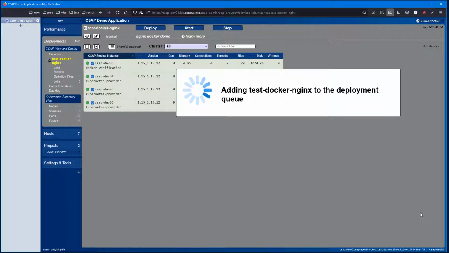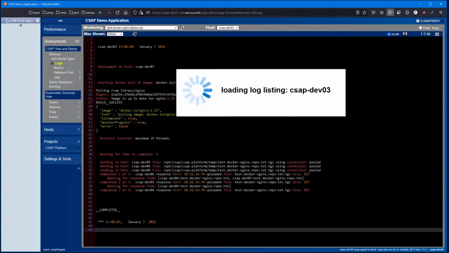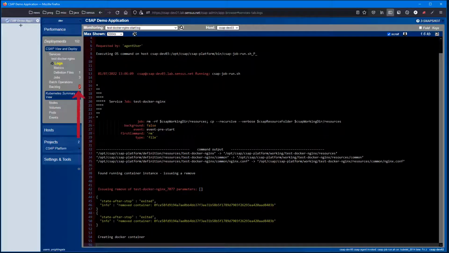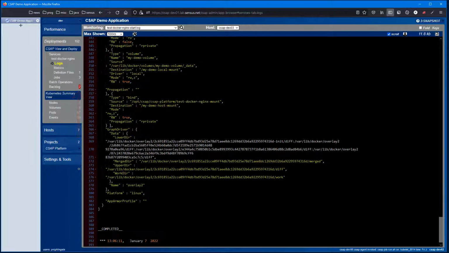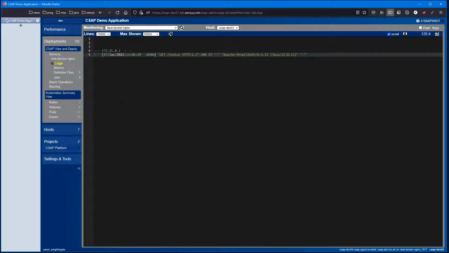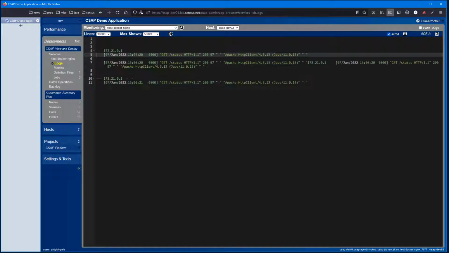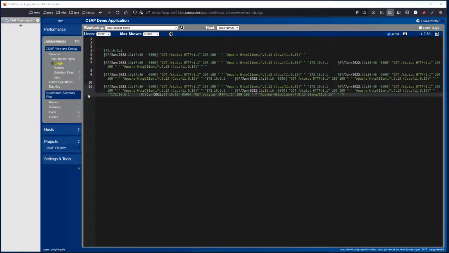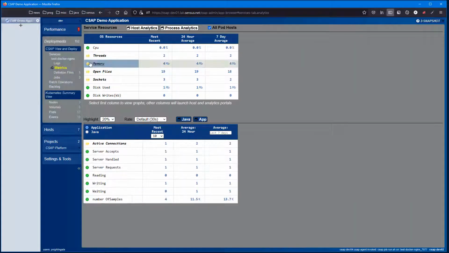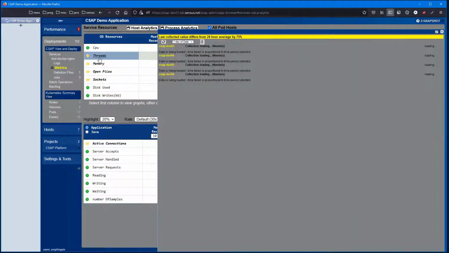The container image will be installed on all of the selected hosts and then started. Note the deployment and start logs are automatically shown as the deployment proceeds. Finally, selecting refresh on the logs will detect the log file and show the container logs as well. Note that both resource consumption and application performance metrics are available.